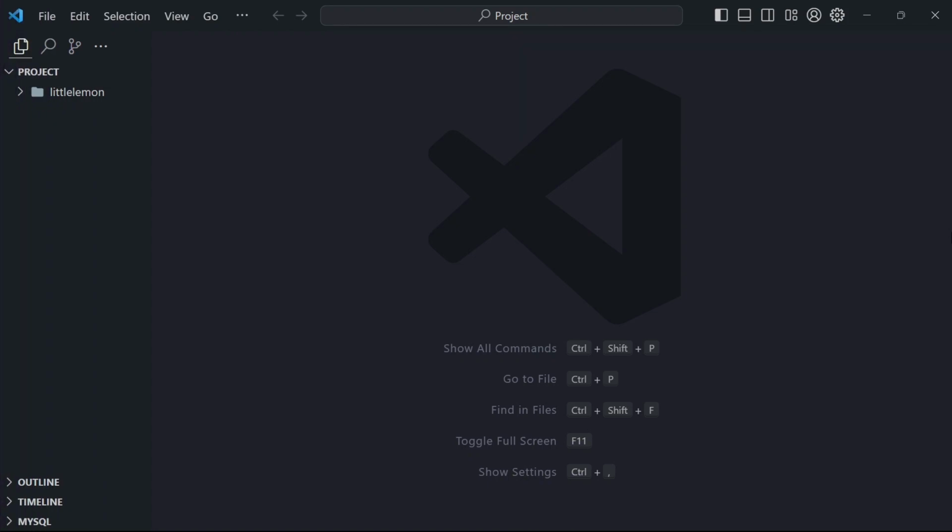So this project is going to be building a menu page and a menu item page for a restaurant called Little Lemon. To get started, you need to first go to the description of this video and download the starter files. The file you download is going to be a zipped folder. All you need to do is extract that folder and we can start from there.